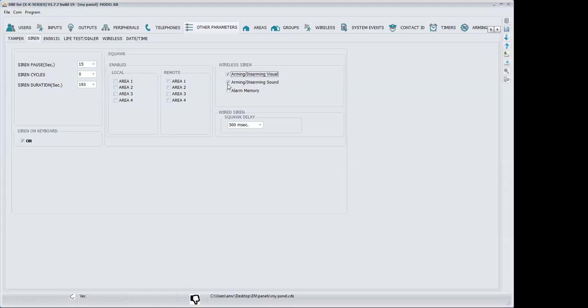Or together. This is the alarm memory of the wireless siren. The alarm memory, how does it work? It's very easy. The system goes in alarm and you are not in the place. The system stops the siren. When you return home and you disarm, for example, with the key fob, the system shows the status. After the status, a little alarm sound starts, but with a low volume. That alerts you that there was an alarm. It is an alarm memory.